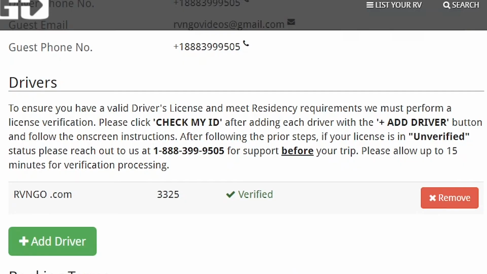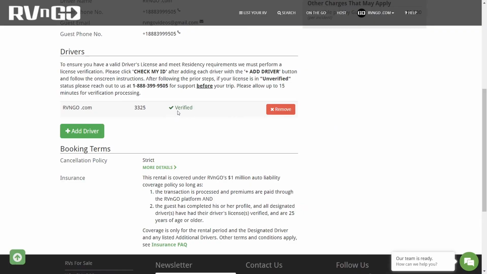If you have any issues at all, contact our support number, which can be found here. Not verifying your license can risk losing your reservation.